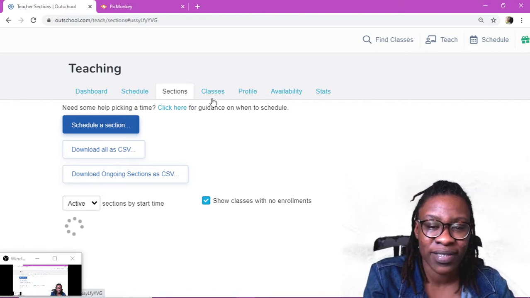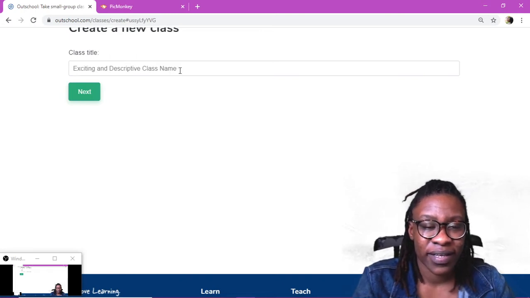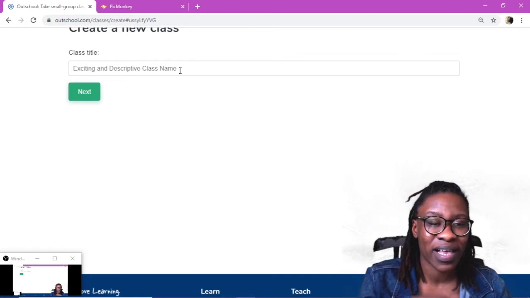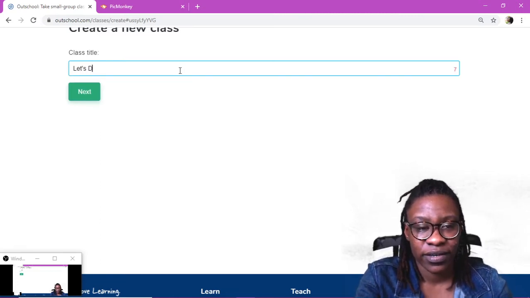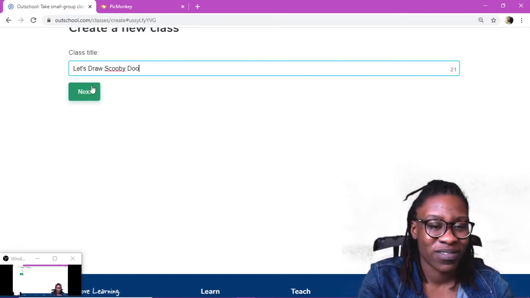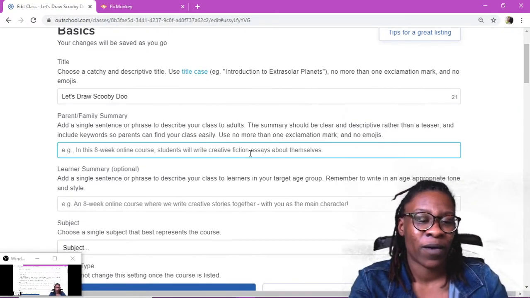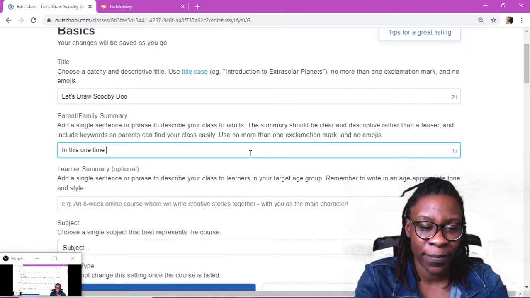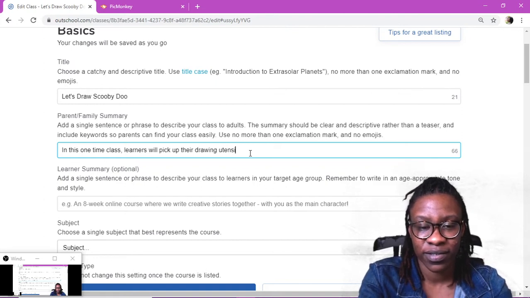So I just go to classes and add a class. For example, let's say this class is a drawing class. Maybe we will be drawing Scooby-Doo, one of my favorite childhood characters. Let's draw Scooby-Doo. And I would put in this one-time class, learners will pick up their drawing utensils and have fun.